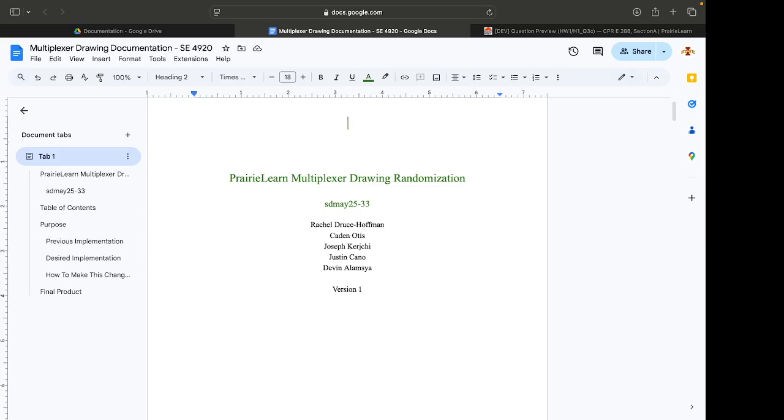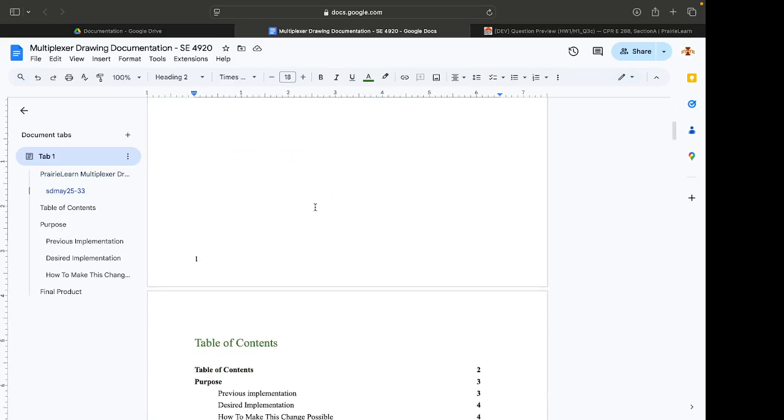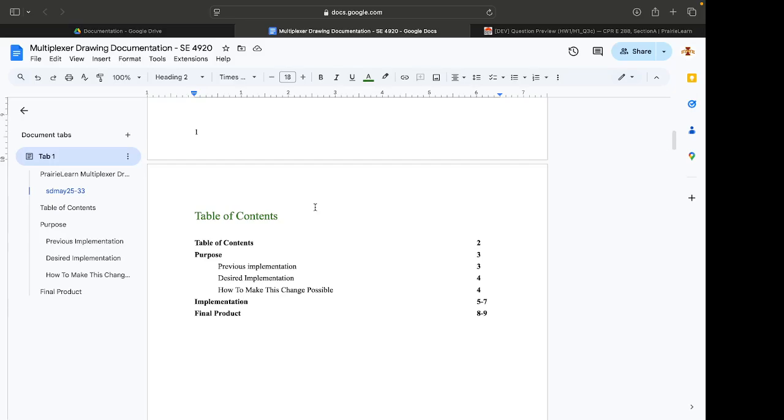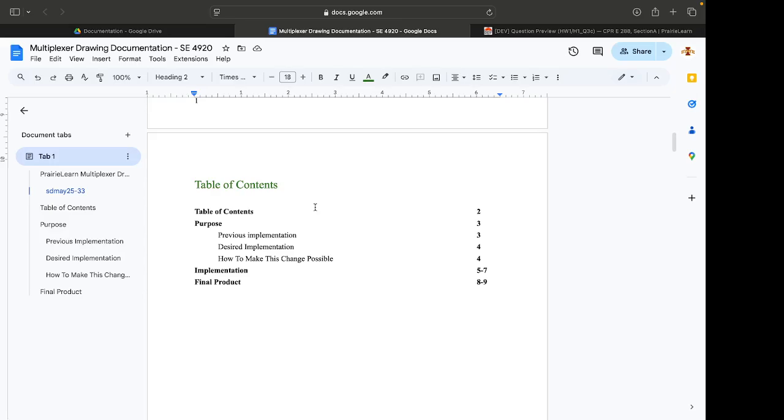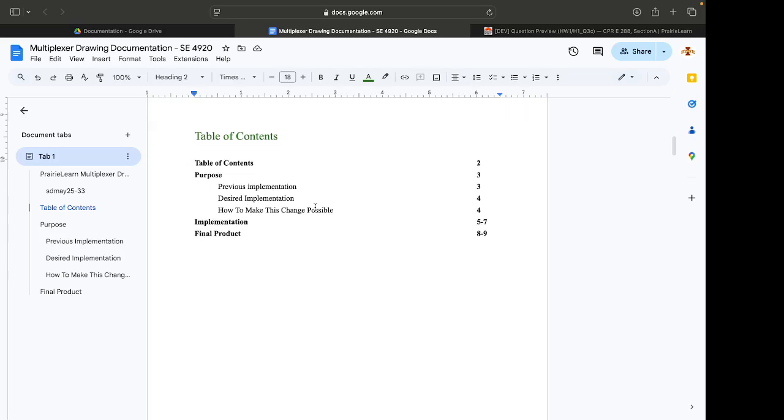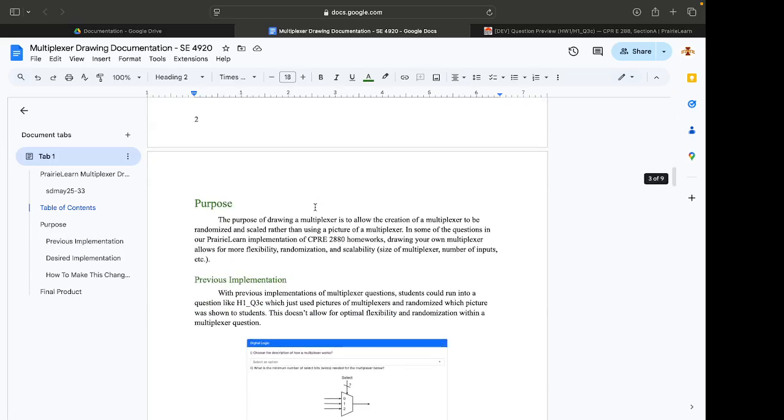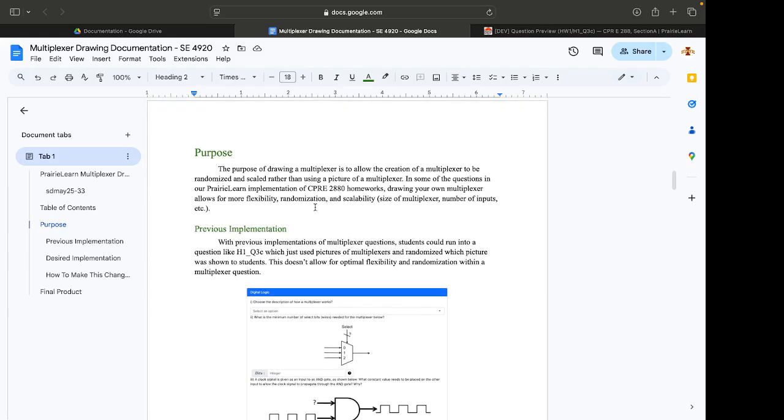This video will be covering some randomization techniques, covering the multiplexer drawing inside of PrairieLearn. We have this documentation, and hopefully it's helpful to start figuring out what the implementation should look like, what it used to look like, and how to achieve the desired implementation. But also hopefully this video helps to give a better visual of it.